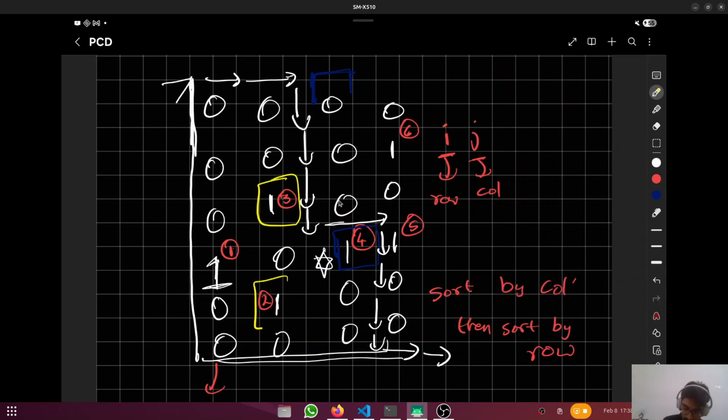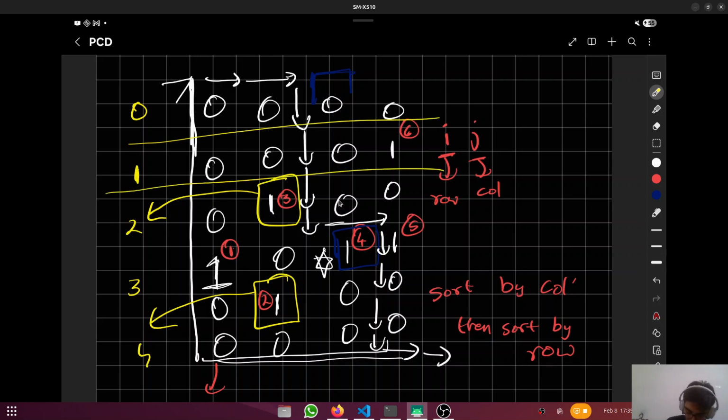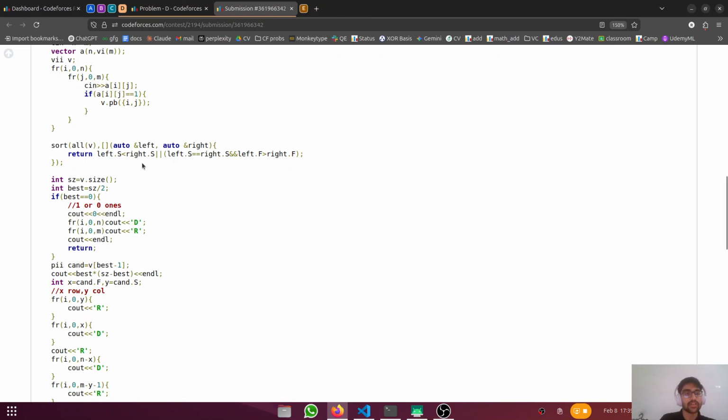Like for example, if we have this and this, both of them have the same column, but the value of row numbers will be from here, right? This is row number 0, this is row number 1, 2, 3, 4. So after sorting by column, if both of them are in the same column, the one which has the highest row number will get the lower value. So, here the one that has the higher row number will get the lower value.